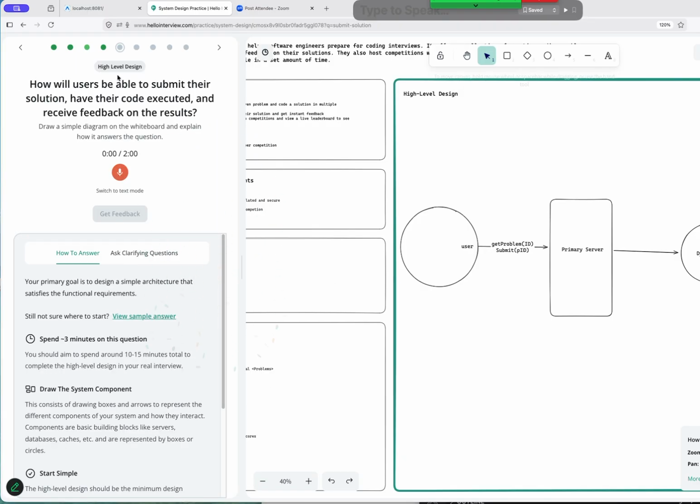Next question: how will users be able to submit their solution, have their code executed and receive feedback on the result? So first of all, we can't execute the user's code on the main server because that violates isolation principle and exposes our server to potential attacks. So I'm going to use a Docker container to isolate the code execution.